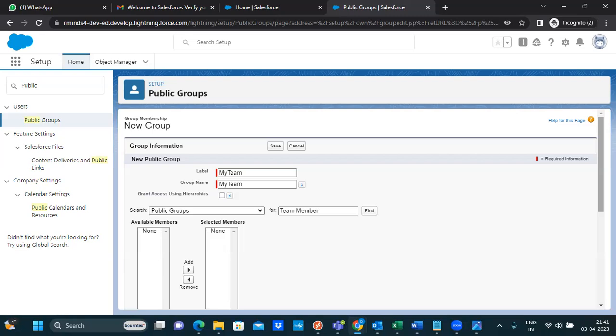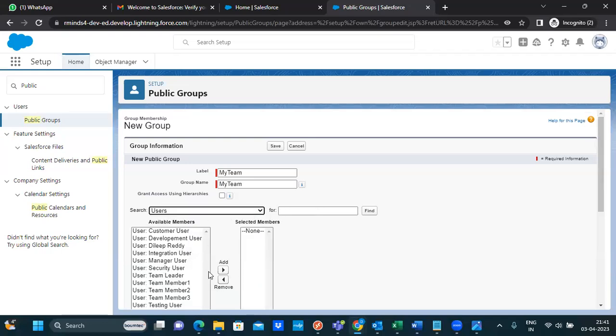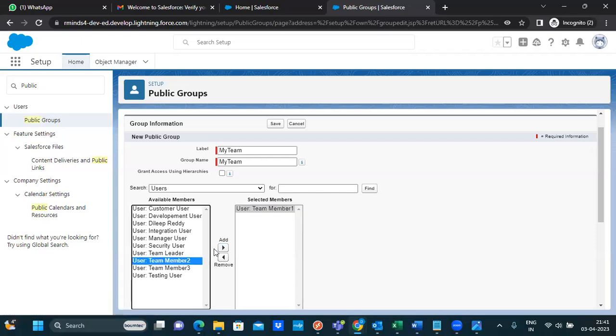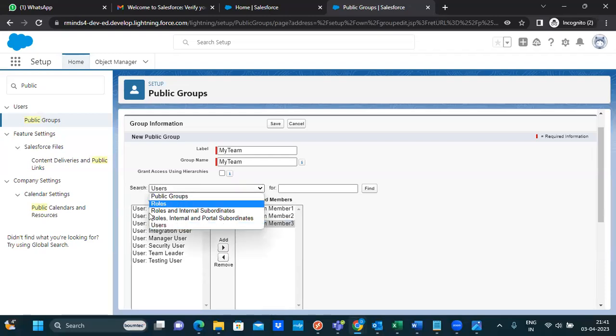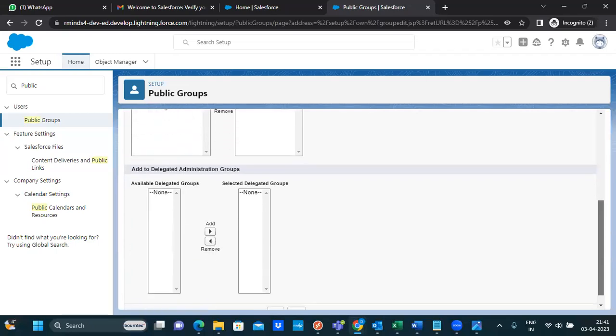Hey Dilip. Yeah, what if we change the option in the search column? It says public groups, so if we choose users over there, can it show? Correct, good point. Once we create it, when we search here in public groups, our group also will be displayed. Good catch.